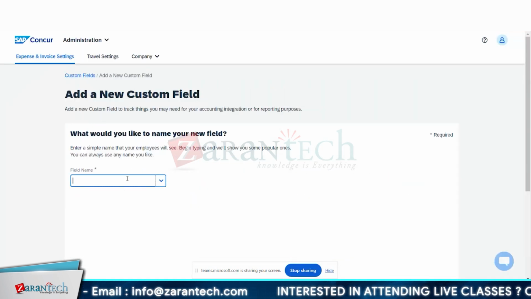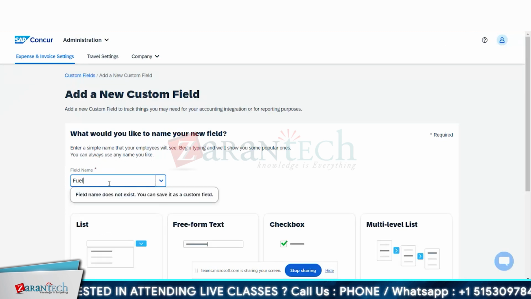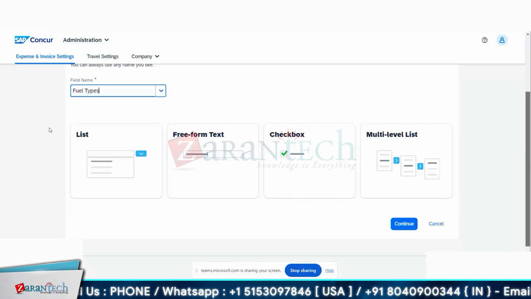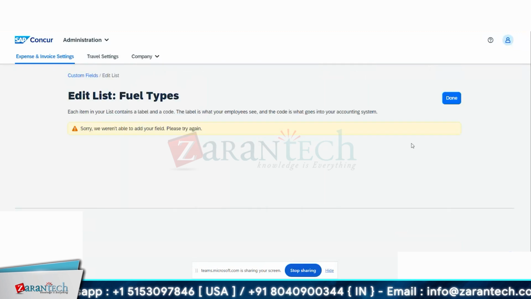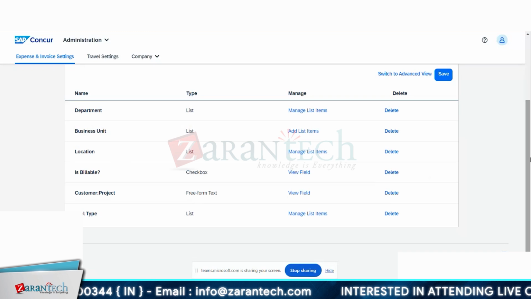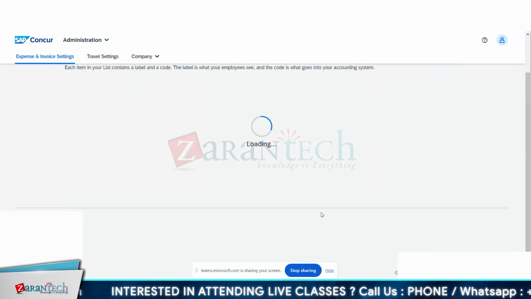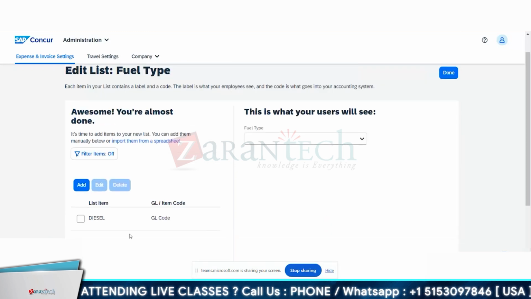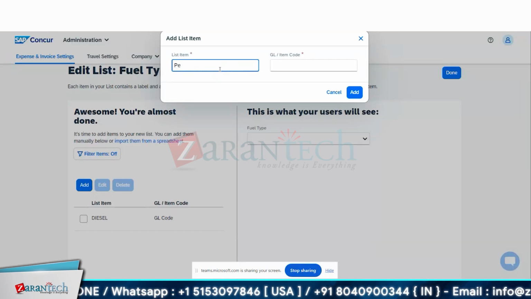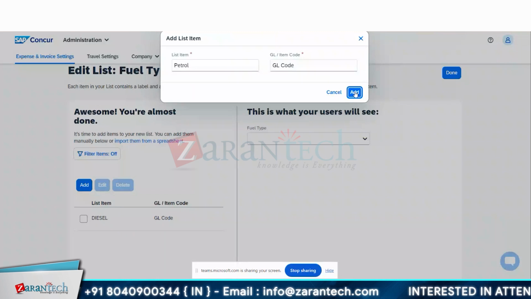So say suppose what we added. Okay, let's say medical, or there is another type, fuel types. I just want to show the list category. Oh, it's already there, so we can't add it. No problem, I'll just come here. This was added earlier. So manage list. If you go here, I did add diesel, and I can also add petrol GL code. This was not allowing me to add for some reason.